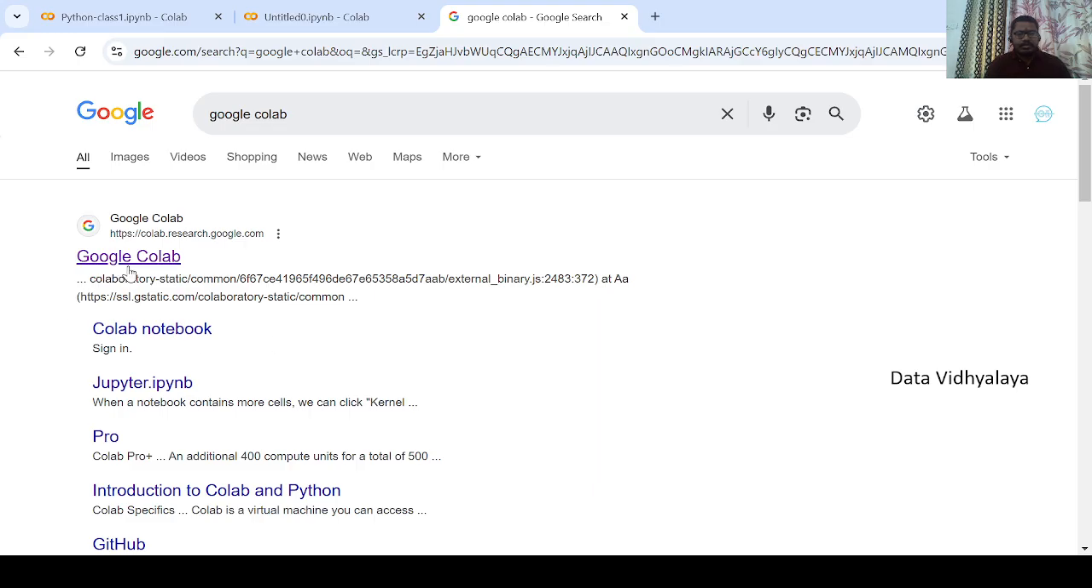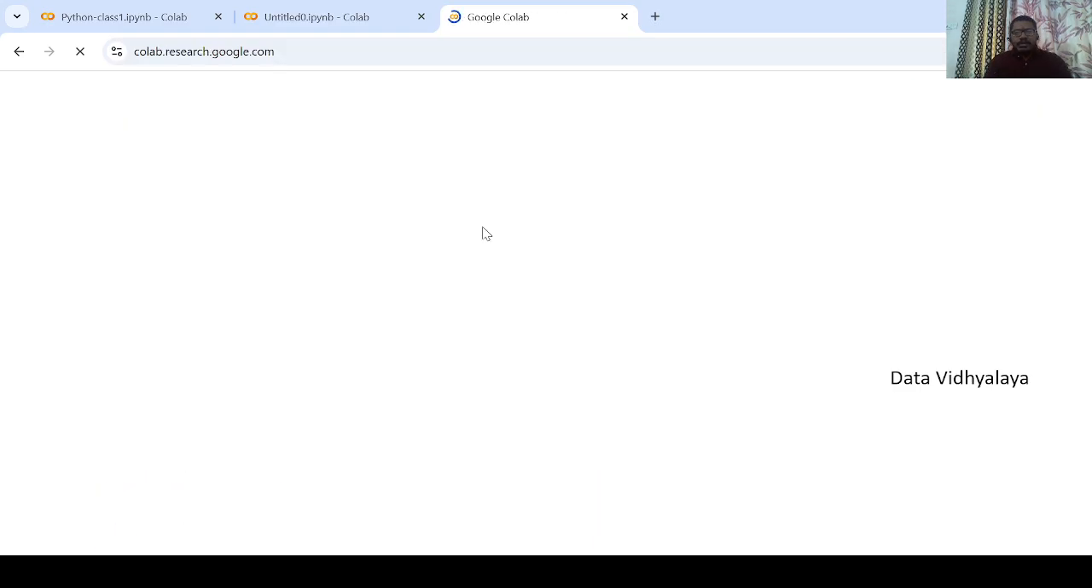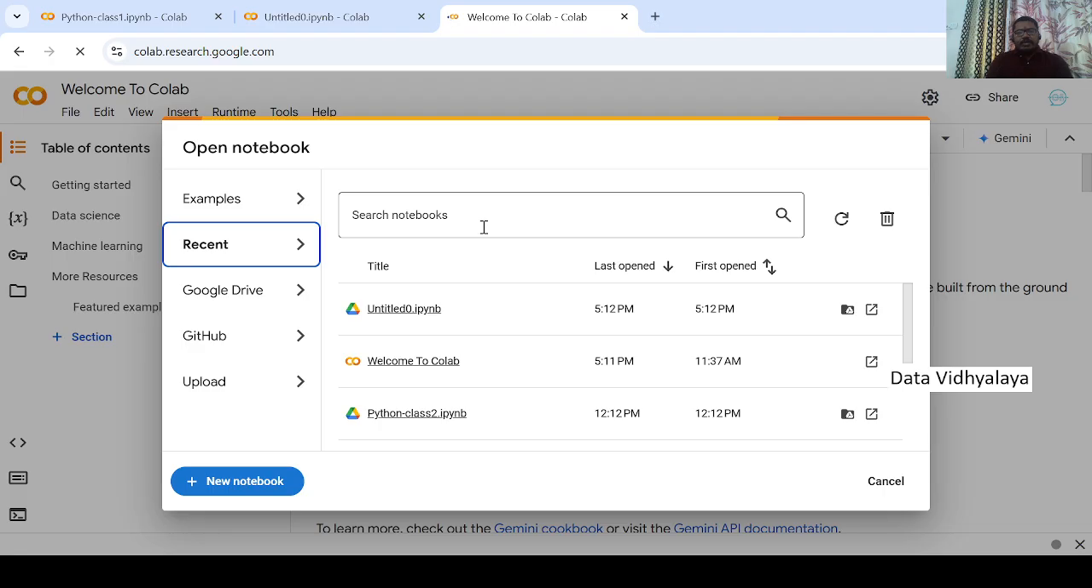The URL is colab.research.google.com, where we can click on Google Colab. Then it will open a window where you will get a list of the notebooks that you have saved earlier, and you will have access to all of them. A Python notebook is nothing but a set of code that you have saved.